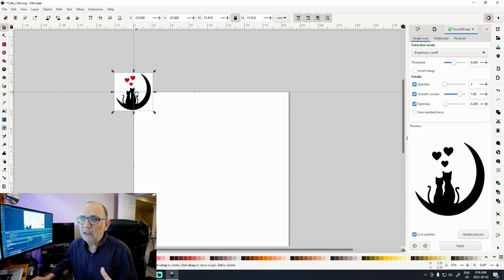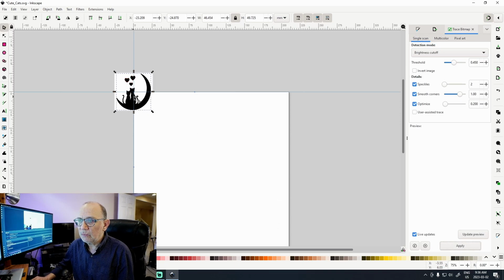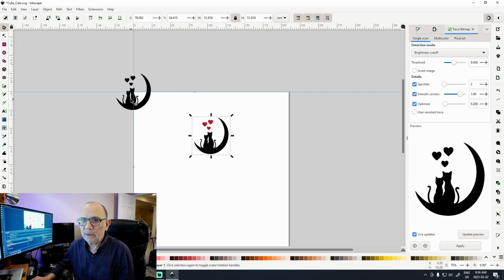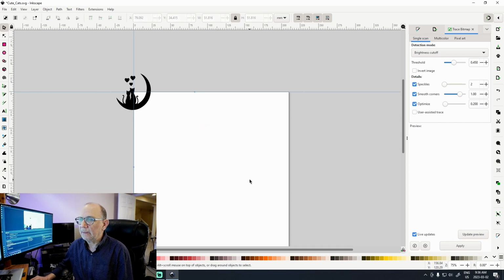So it's taken this bitmap and it's converted it into a vector image. Now it looks very good to me. So what we do simply is hit apply, and that image will be placed right over here. So if I move the original image out of the way, we can see that what we have is the vector image right here at the corner. So we don't need the original bitmap image anymore, so we can just click on it and delete it.